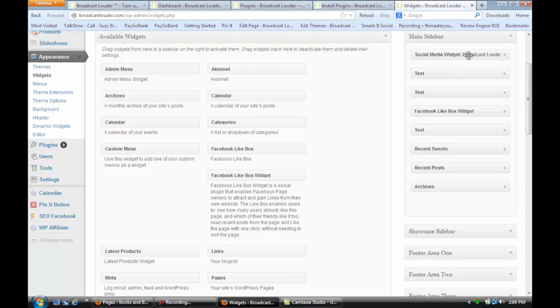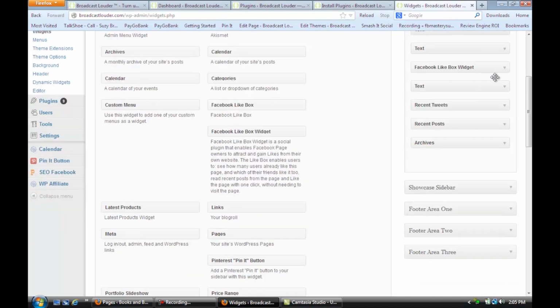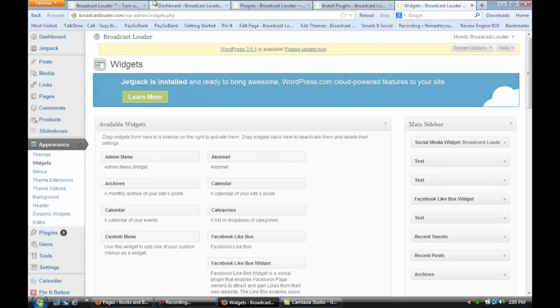Text is when you want to just put something in that's original content that you want to put in there. So maybe it's your email marketing form. Maybe it's a headline that you want to put in there, or your latest book that you want to sell. So a text spot would be a place where you could put your own original content. Here is the Facebook like widget, recent tweets, recent posts, archives. You could add a blog roll, all different kinds of things, and then let's take a look at how all of that shows up in the sidebar.